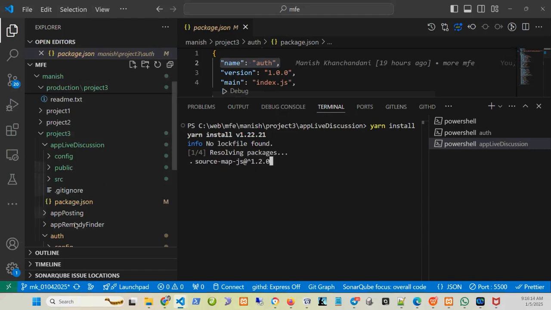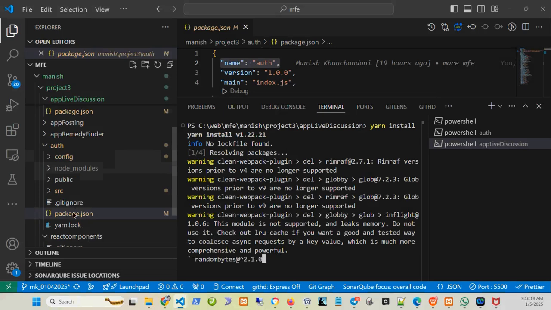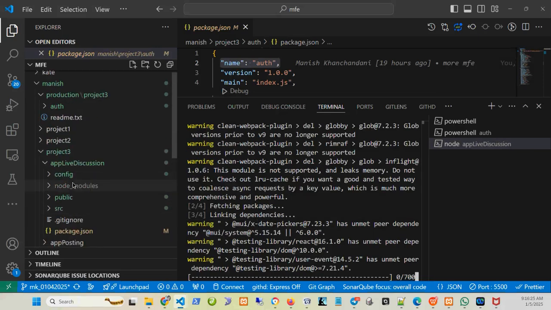So you also copy from auth to app live discussion. Don't copy node modules or git ignore or package.json file, and then manually copy package.json file to this live discussion. Okay, just do that and run the yarn install. Then we'll see. Let me know once it's done.